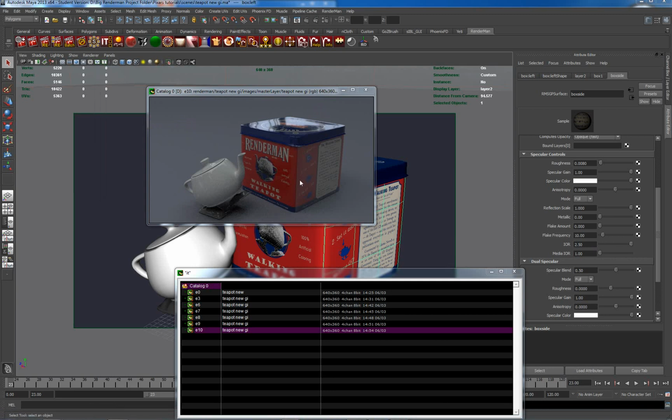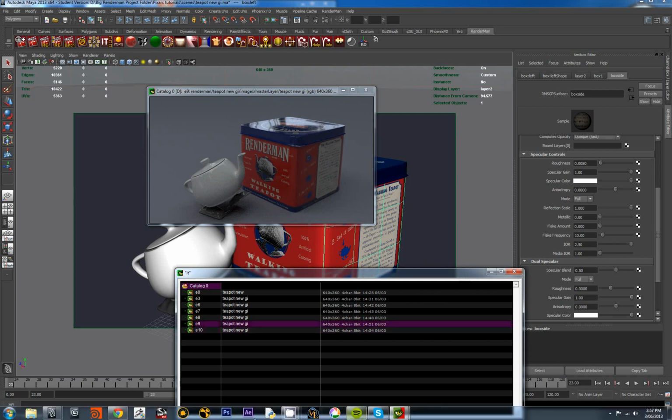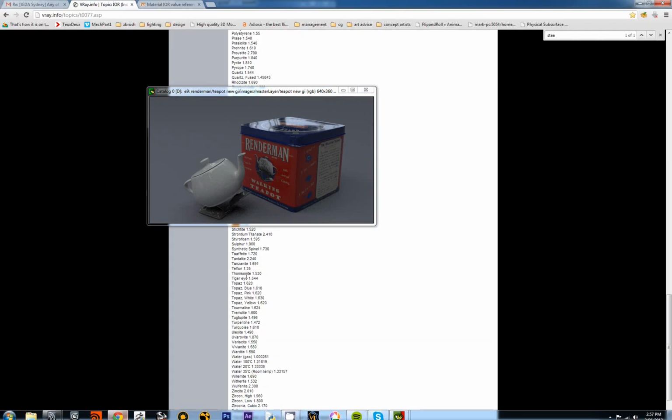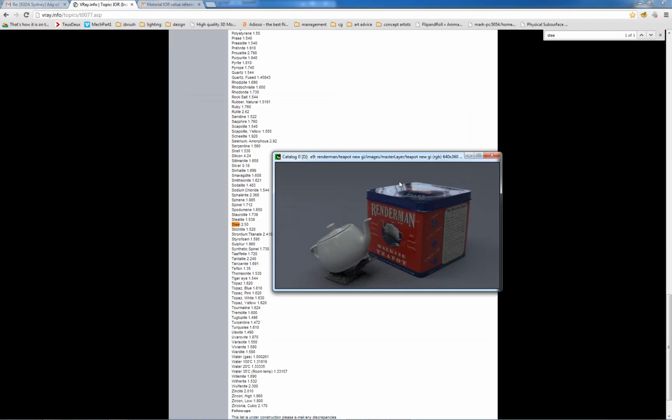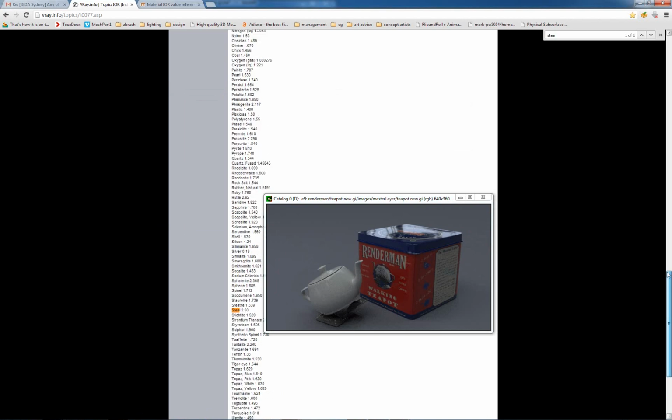Okay, and we're back again looking at just this side, where I've changed the index of refraction to 2.5. That produces quite a different look from when we had it at 1.5. So we can work with real world values based on materials. Index of refraction relates directly to the Fresnel.